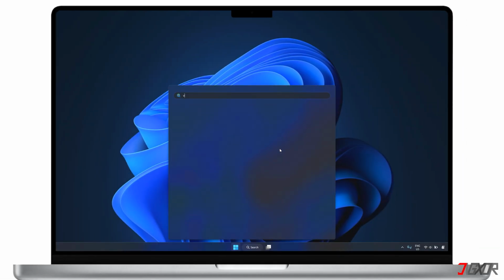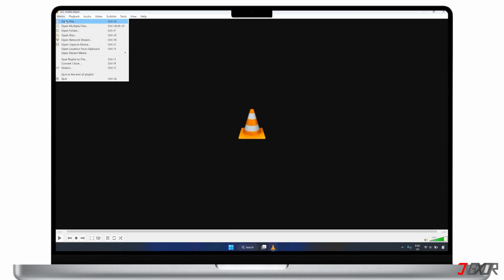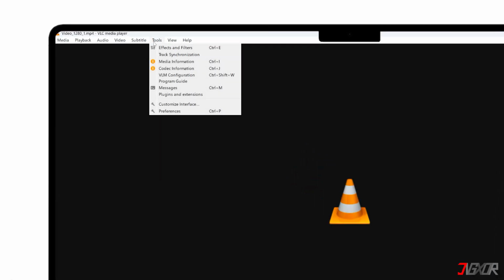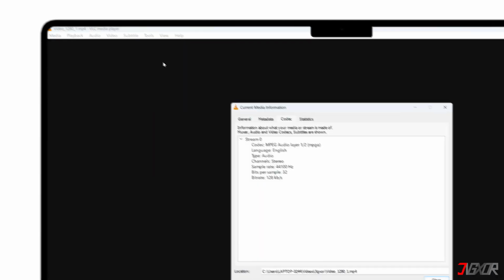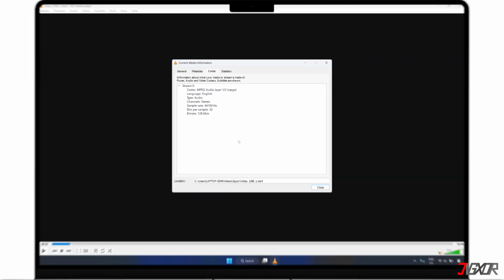First, open VLC Media Player on your computer and play the problematic video. Next, find out what video codec it's using. Go to Tools, select Codec Information, and take note of the video codecs listed. After that, close the video and reopen VLC.